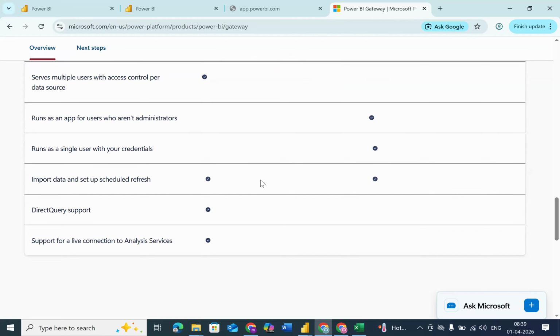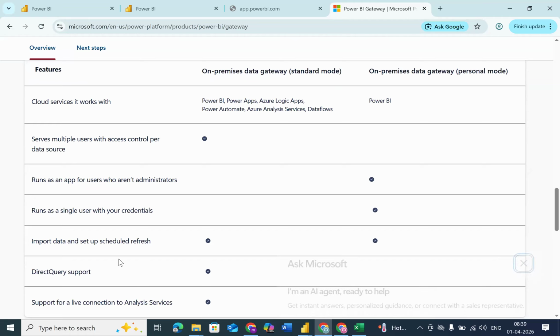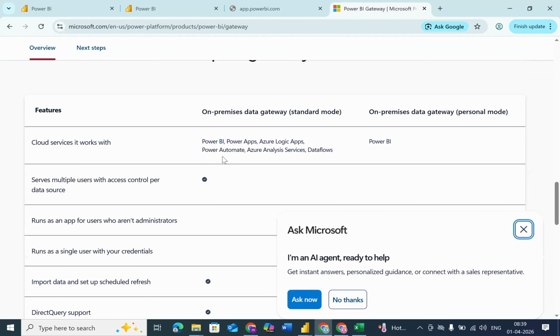That's why direct query mode and live connection are not supported in personal mode, while the standard mode supports Power BI, Power Apps, Azure Logic Apps, Power Automate, Azure Analysis Services, and Dataflows. It is supporting all of these platforms, but the on-premises personal mode only supports Power BI. Both are on-premises data gateways, but one is standard mode and one is personal mode.